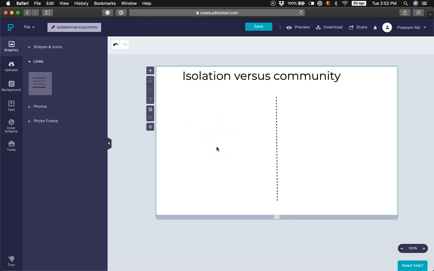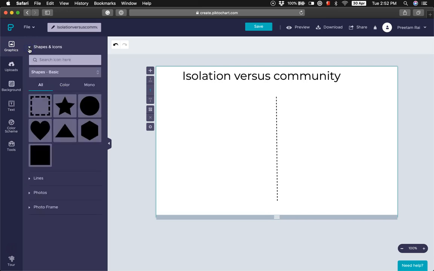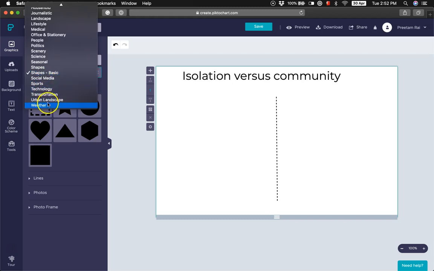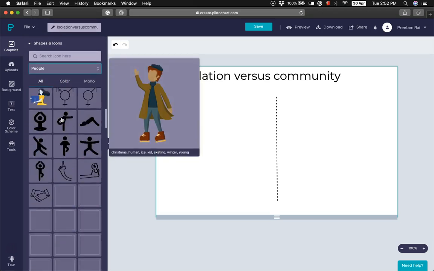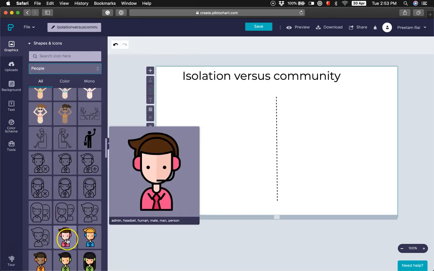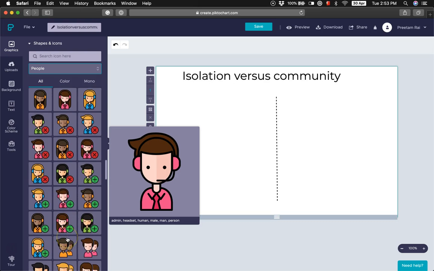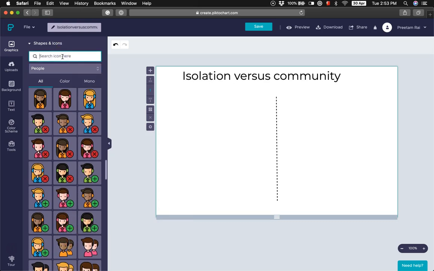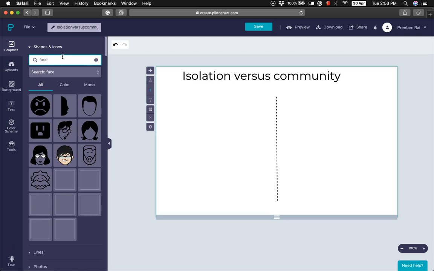So now let's look at the graphics that we will place here. So one way we can show isolation, we know that from our earlier research that when people are isolated, they are unhappy, and when they are in a community, they are happier. So let's see, under shapes and icons, can we find a suitable shape or a suitable graphic? So over here, just like PowerPoint, we have this section for people where you can look at different graphics, and then if you like something, you can just click on it and then drag it to our canvas. But what I will do is I will just do a search for face.